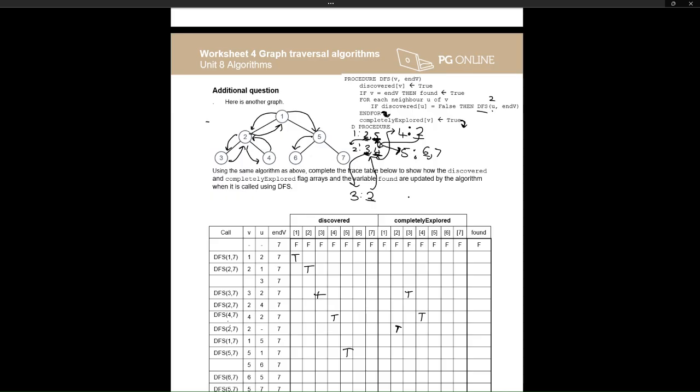Okay, so call and go to 6. I can now discover 6. Oh, that's true. Apologies. It's not 6 and 7. It's 1, 6 and 7. I missed that out.